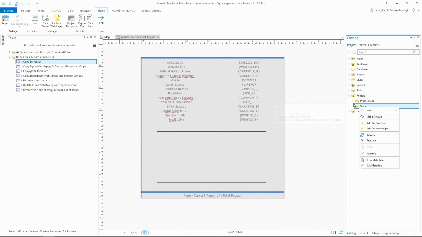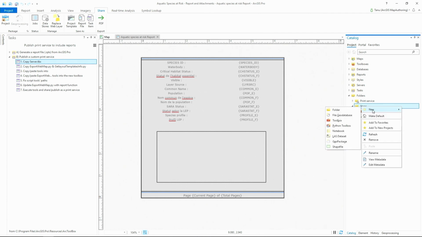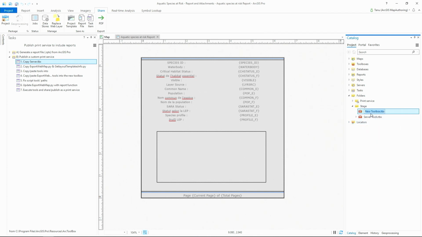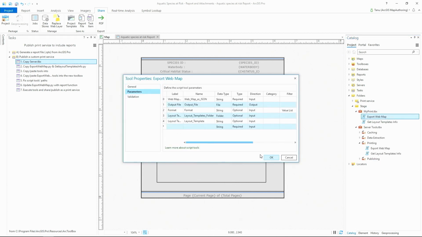If I refresh it, you will see that this is the server toolbox. I need to create my own toolbox now. I can call it my print. Now, the easy thing to do is to copy them from this toolbox and paste it. So with that, you will actually get all those additional parameters the way you want them to be, to match or conform to our out-of-the-box print service.